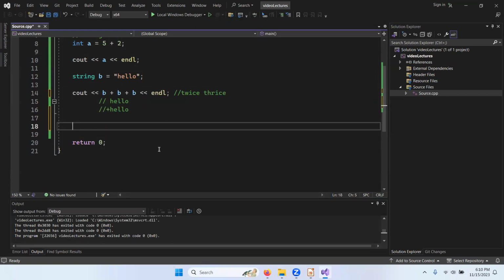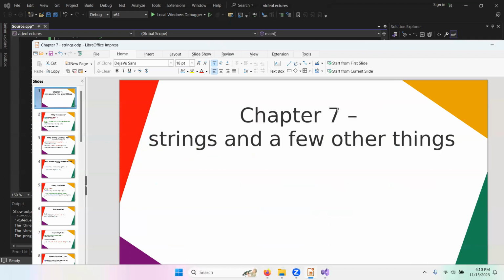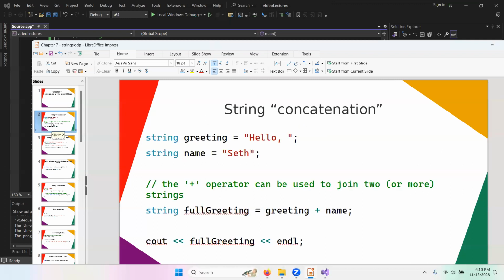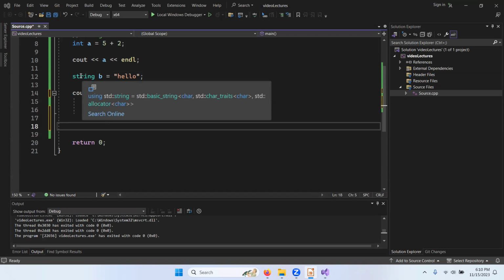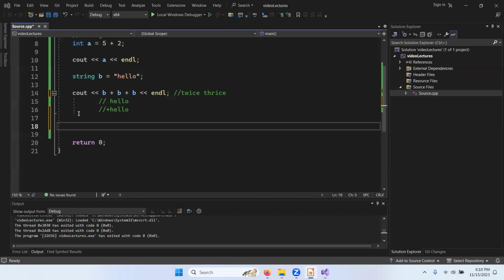Okay, so again, chapter 7 is about strings and a few other things. We're going to get into string functions that are defined for this thing, which is called the string class. We've already seen one of the functions. We've seen b.length. Length returns an integer, this thing called size t.